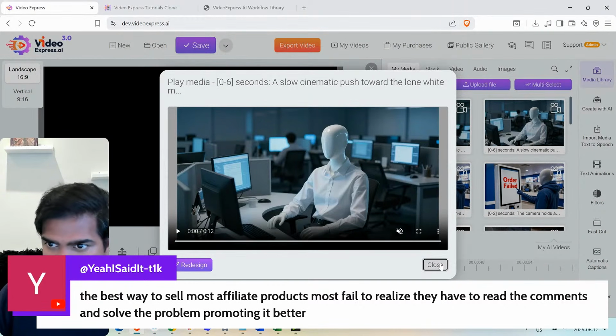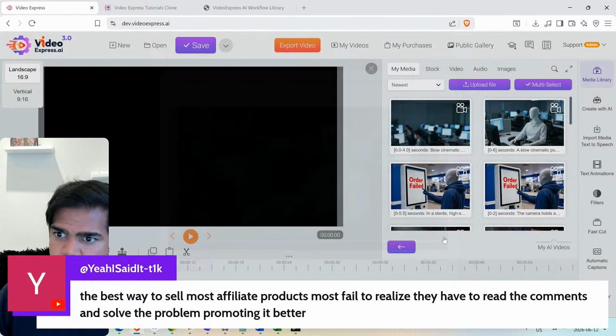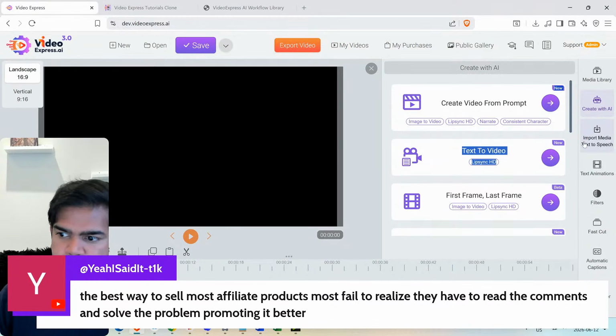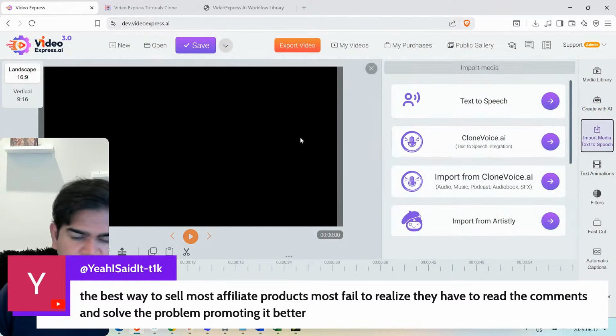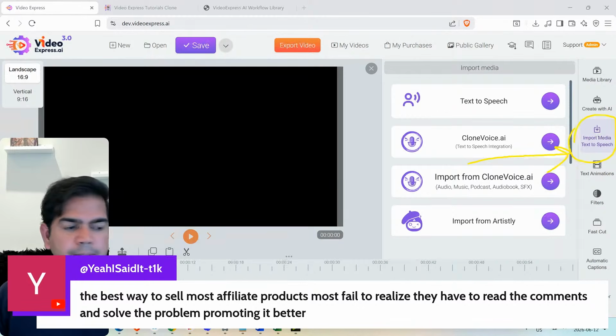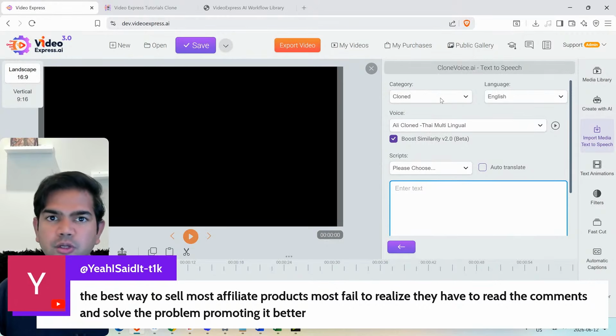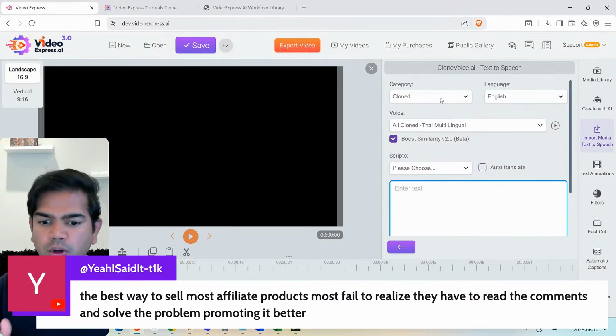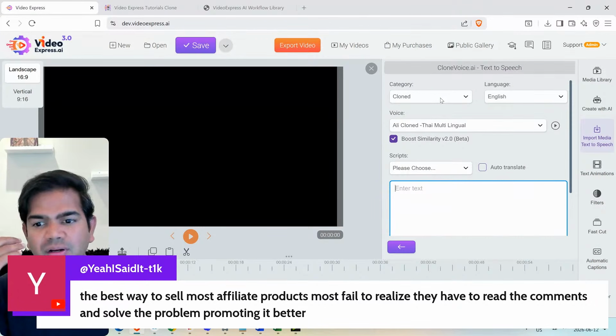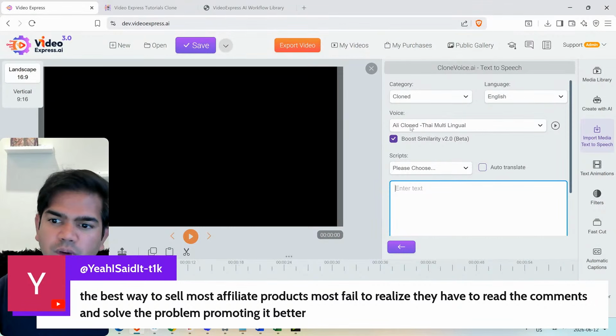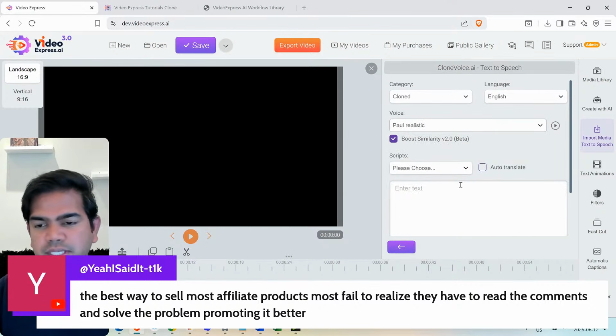Remember I told you, if you come into VideoExpress, go into Create with AI, import media, text to speech, this one right here. When you go to this feature on the right and come into this CloneVoice integration, why do we do it? Because when you use your own voice, a person watching can connect with you better, because it's unique to you. People want to connect with people. People don't want a different random person every time they watch that YouTube channel. It's not going to be connectable. So if you see the clone voices, we have Ali, mine, Yash, and Sid, and others as well.